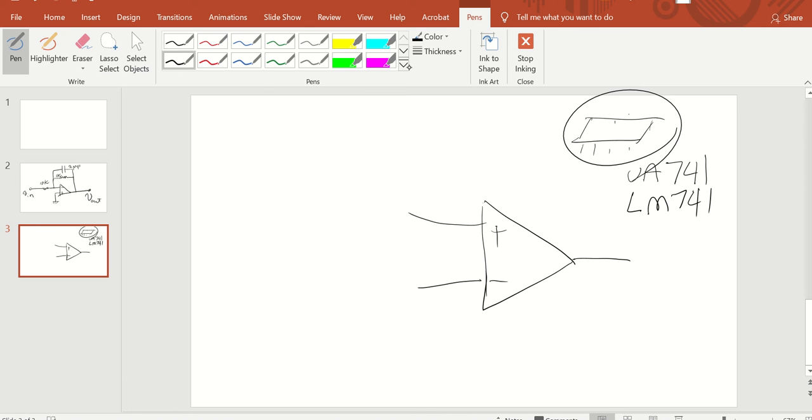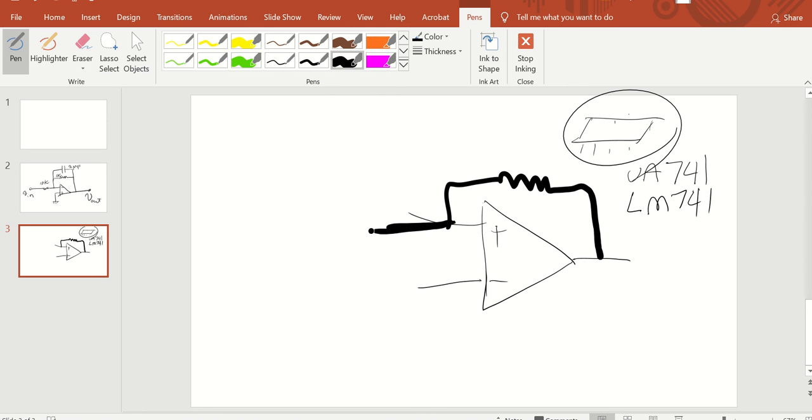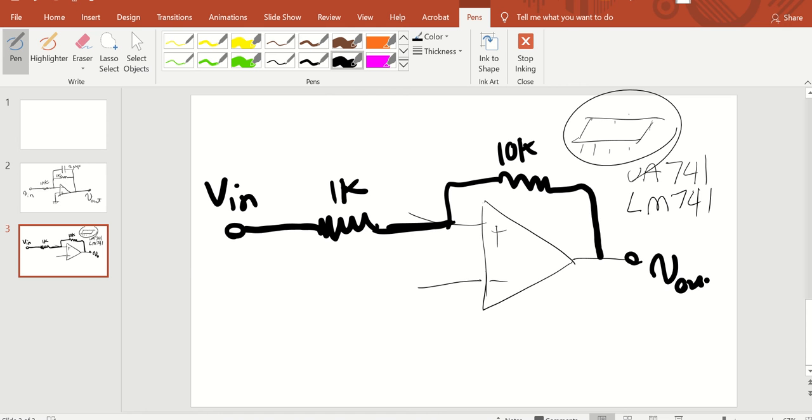Now, what else do you need? You need 2 resistors. This is called the feedback resistor, and another resistor here, and then it goes to your input. So a signal is coming in, and if this is 10K, and this is 1K, and this is V out, and this is ground, this is a low pass filter. And V out, this is a filter. This is an amplifier.